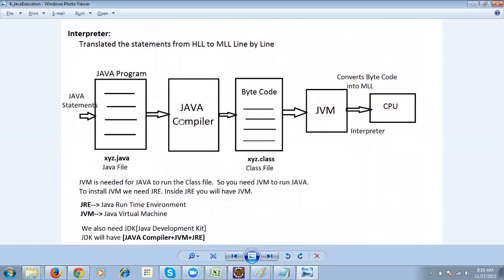A Java program is always saved in a file with the extension .java. Every file is saved with an extension: a notepad file is saved under .txt, and an Excel file is saved under .xlsx. The statements that we write in the program are called Java statements. Then that .java file will be given to the Java compiler.